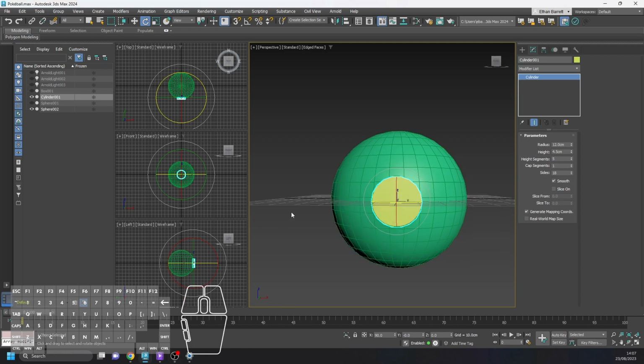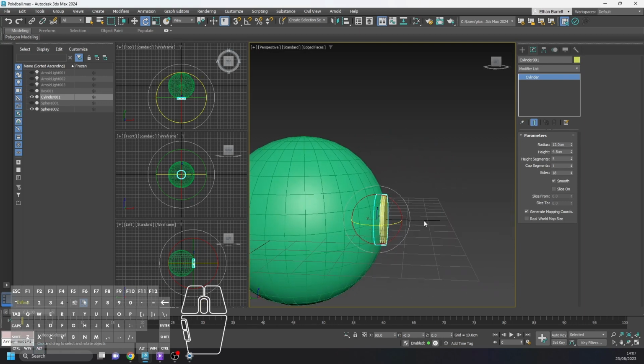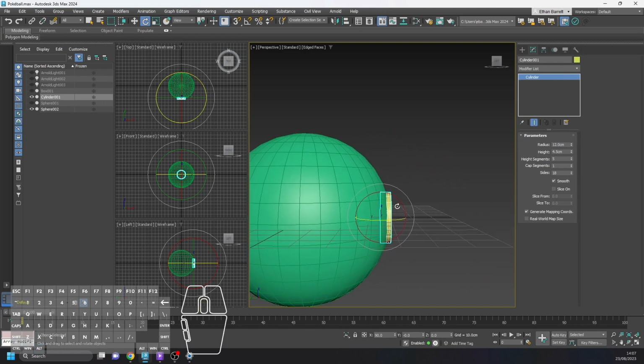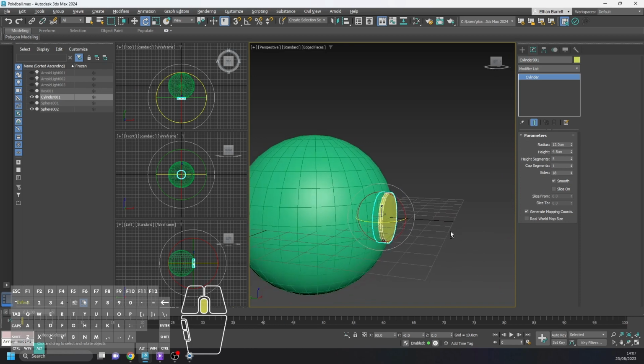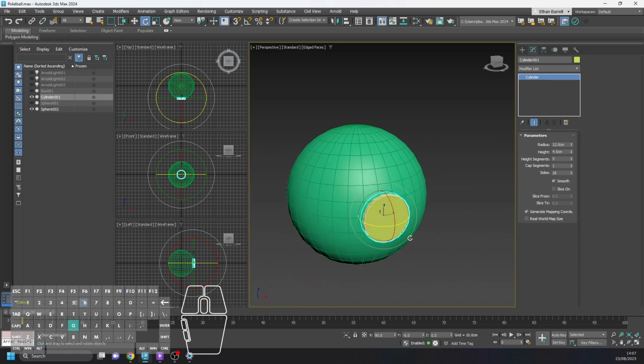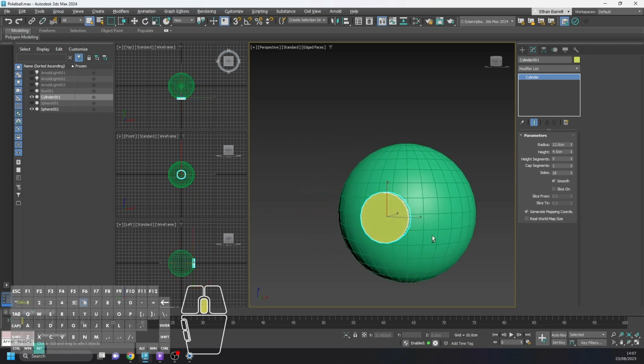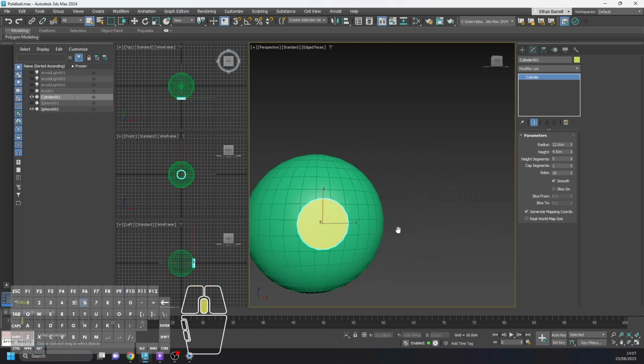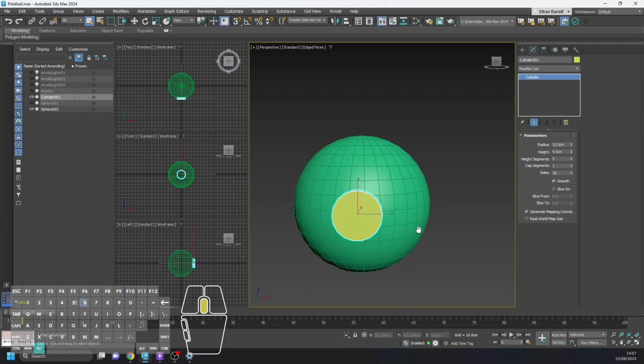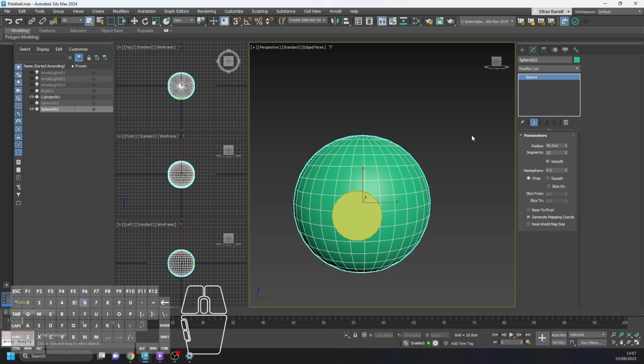Alright, so step 3. Step 2 should have left you with this. Your cylinder should be overlapping with your sphere. Now I'm just going to hide this grid because it's starting to get in the way. To do that, just press G. What we want to do now is cut the cylinder away from the sphere. So we're going to go on the sphere.